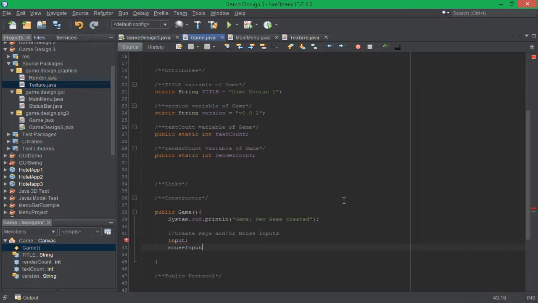We're going to need an input for the keys and the mouse input for the mouse. And these are where the new classes come in because this one's going to be equal to a new key input. And this one is equal to new mouse input.